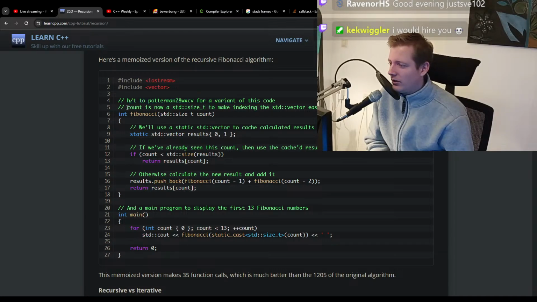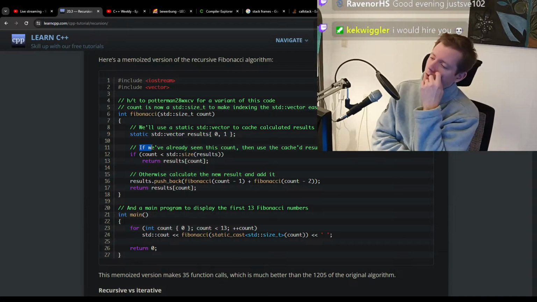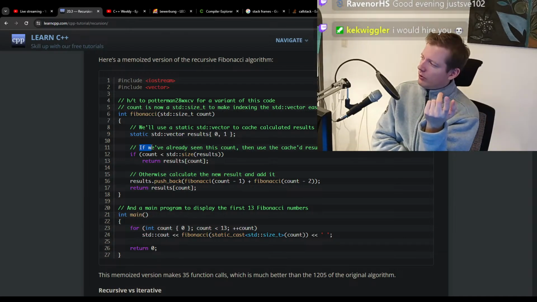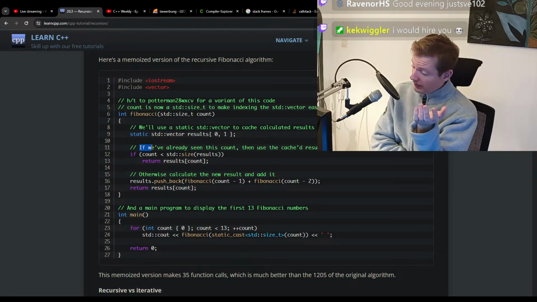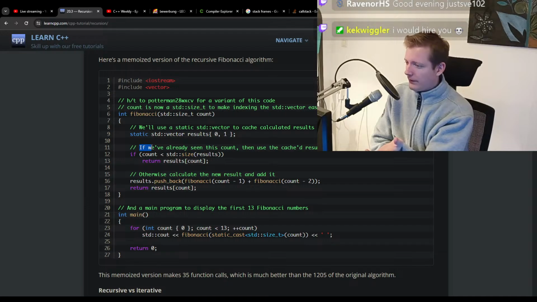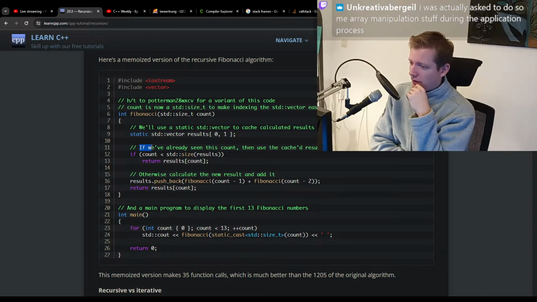In this version of the code, count is now a size_t to make indexing the vector easier. We will use the static vector to cache calculated results. Interesting. Wait, I could do it also for my merge sort, right? If we have already seen this count, then use the cached result.